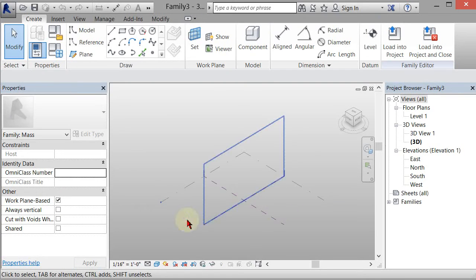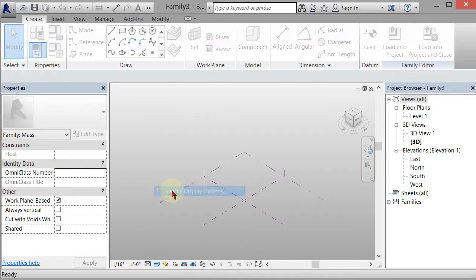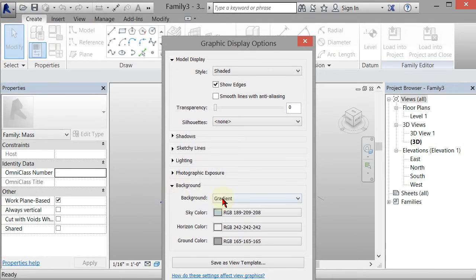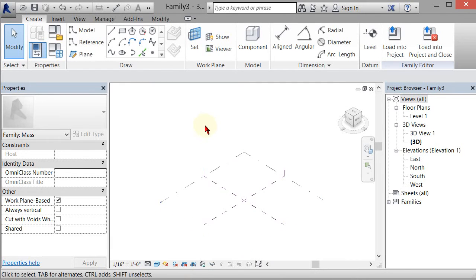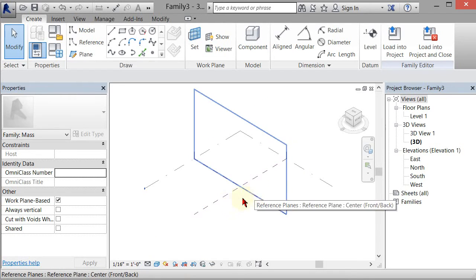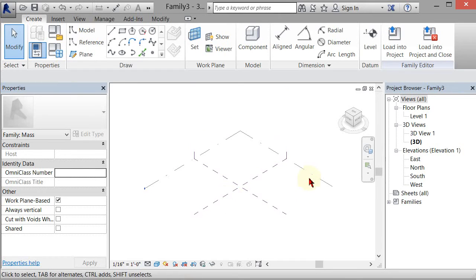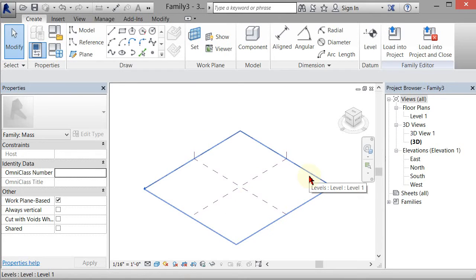And the first thing I'm going to do is change my background here on the View Control bar under Visual Style. You can go to Graphic Display Options, Background, Gradient, and change that to None. You don't have to do this, it's just easier on the video and I kind of prefer it. Now when Revit opens up this template, it's blank, it's just a template. We've got two vertical reference planes here and one horizontal level 1 reference plane.